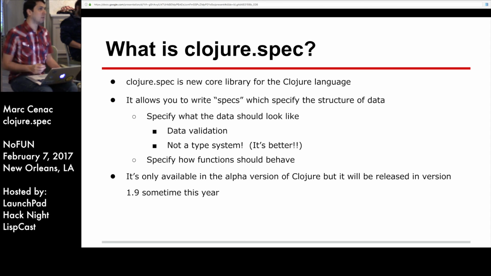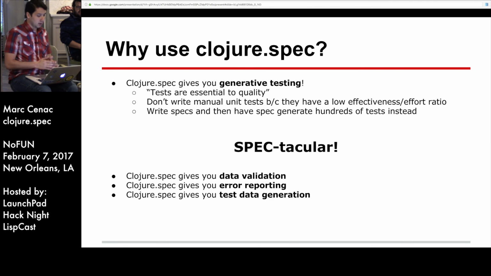But the idea of Spec is that you define these things called specs, and they're specifying things about your functions or the data, and that turns out to be really useful because of a lot of the other benefits that you can get once you spend the time to initially spec out your system.